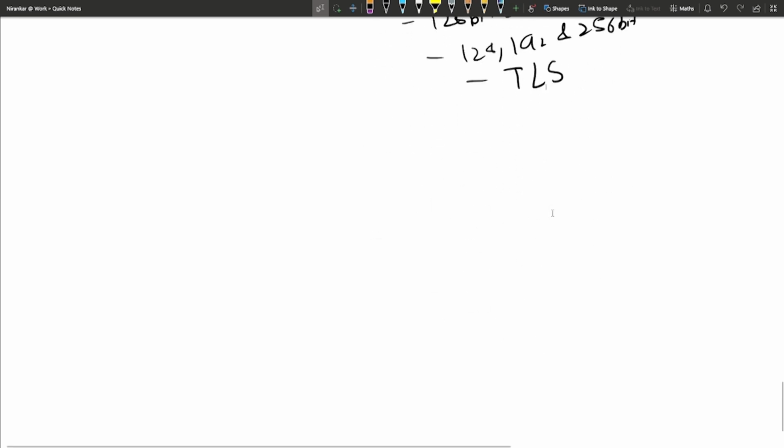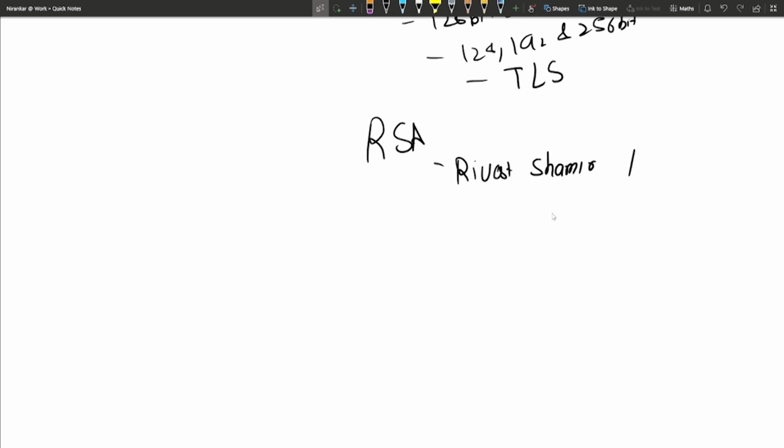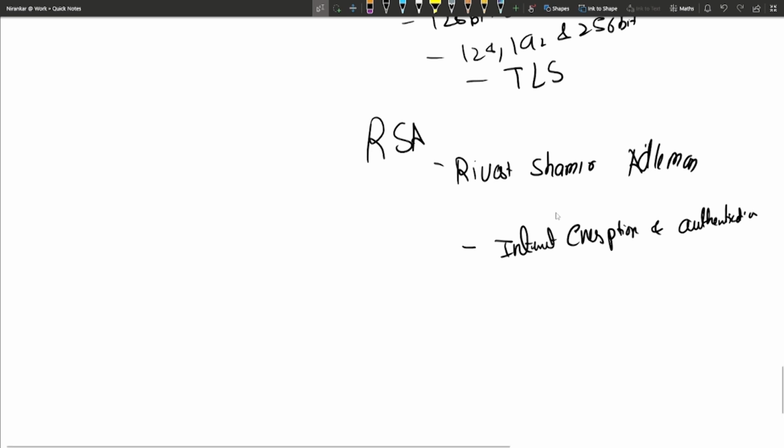Then we have RSA. RSA is Rivest Shamir Adleman, the full form of RSA. This is the algorithm. It is a public key crypto system for internet encryption and authentication. It uses modular arithmetic and elementary number theory to perform computation using two large prime numbers.